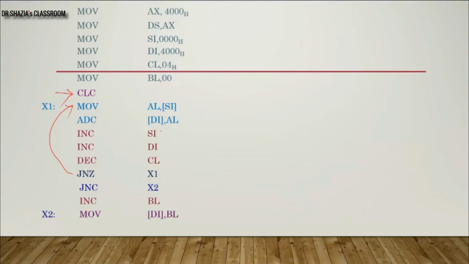So after adding all the 4 bytes of data, now CL becomes equal to 0. As the content of CL is 0, the result will be 0 and the zero flag will be set. So zero flag is high now. So jump if not equal to 0 will not be satisfied, so it will not go back to the loop. Rather, it will come out of the loop and go to the next instruction.